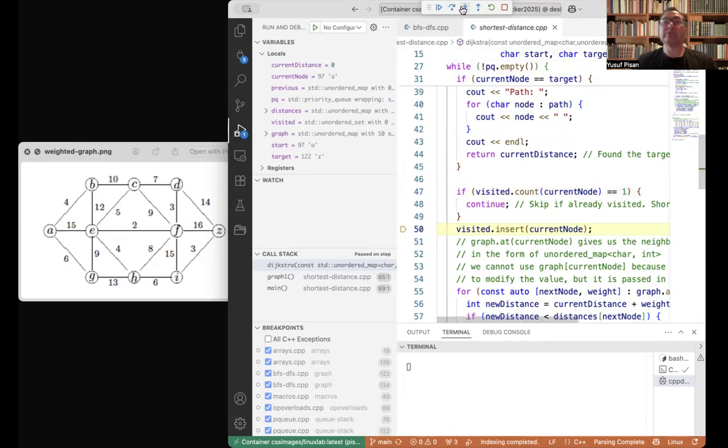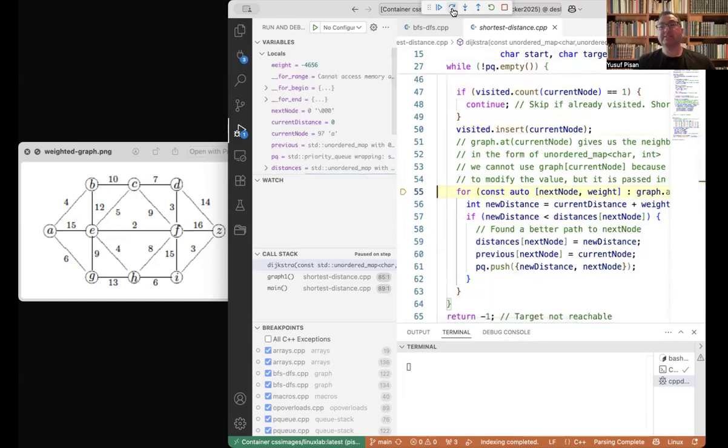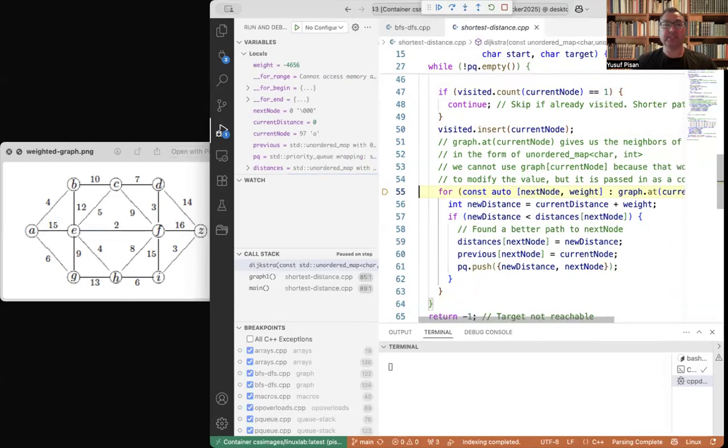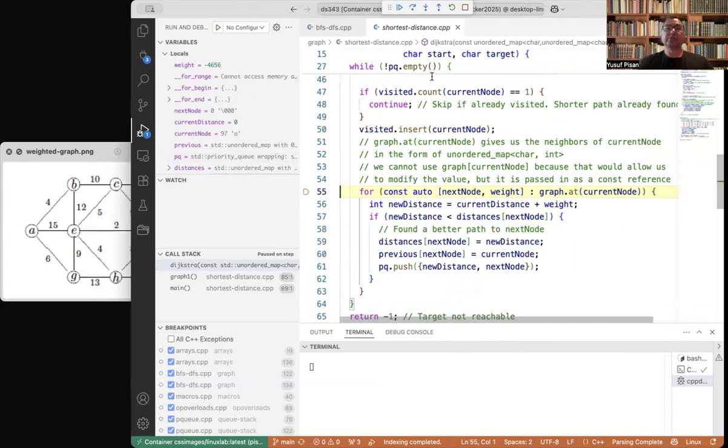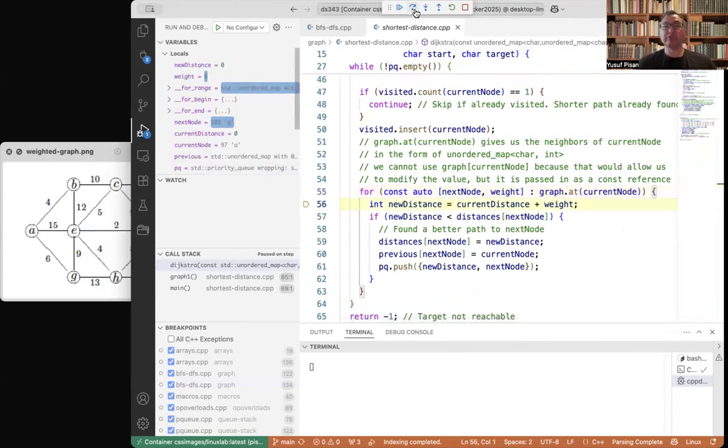And then we are going to look at all of our neighbors that are from this node. Let's see if we can make it a bit bigger. So we are going to look at the next nodes. Where can we go from A? Well, from A, we can go to B, E, and G. And so our next node, we are looking at G.